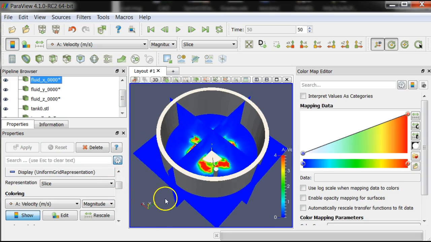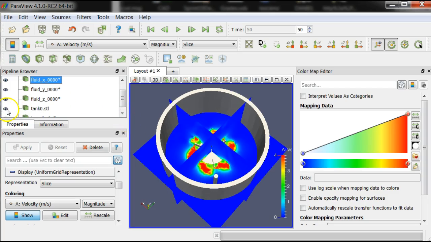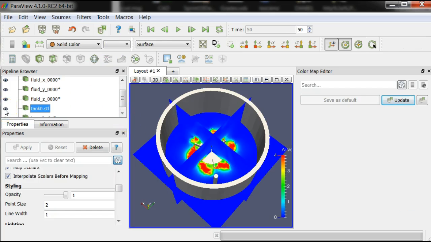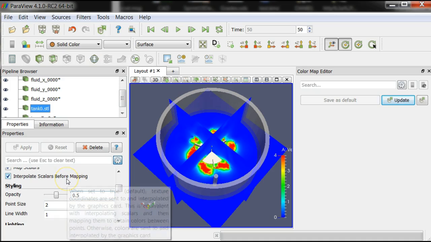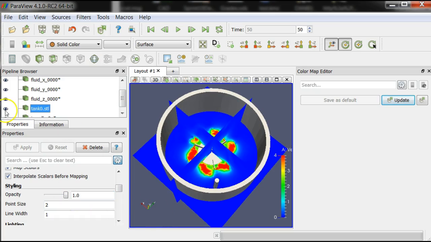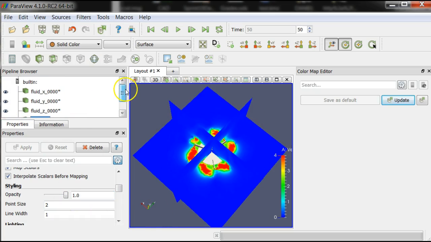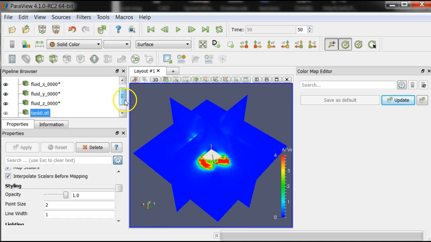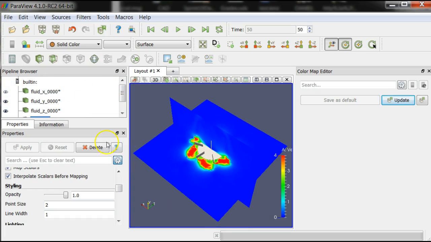The tank sometimes gets in the way, so you can eliminate it either by clicking on the eye to make it appear or disappear, or if you like to show its effect but want to tune it down a bit, you can put in a transparency setting here. I can change how much I want to see that tank just by changing this transparency. I'm just going to turn it back to 1, and actually turn it off. I don't want to see it right now. I'm also going to turn off some of these extra planes. I'll turn off the X plane and the Z plane.